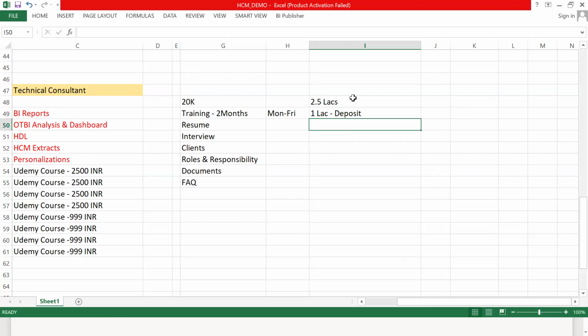Deposit 1 lakh amount here. So that will start the training as well as the real time, and will make you available for face-to-face interviews. And you will be able to clear yourself. You don't need any support.